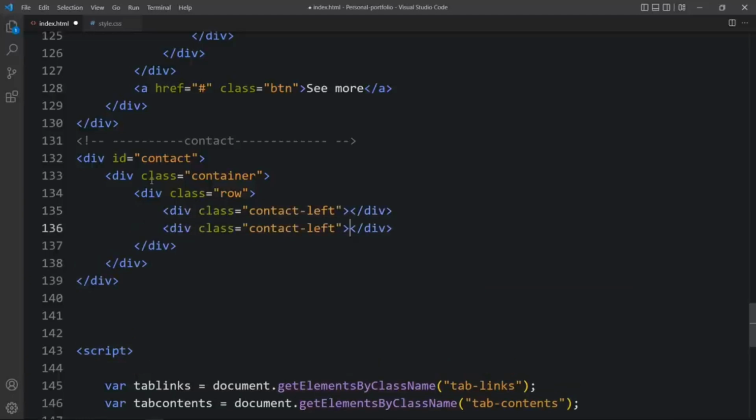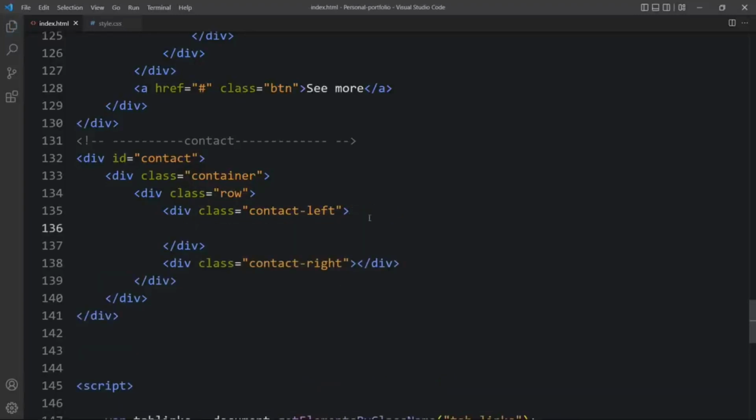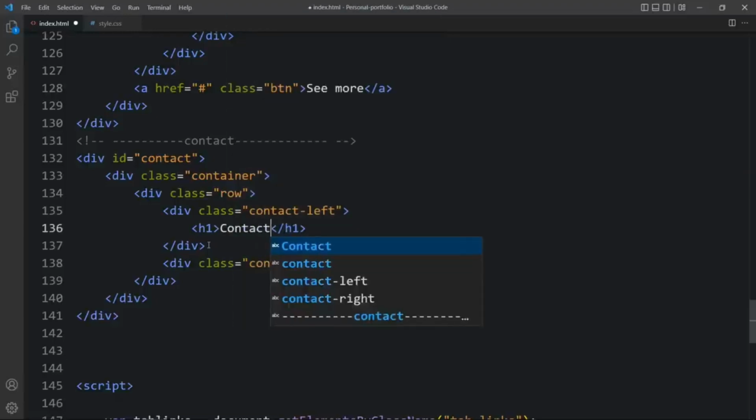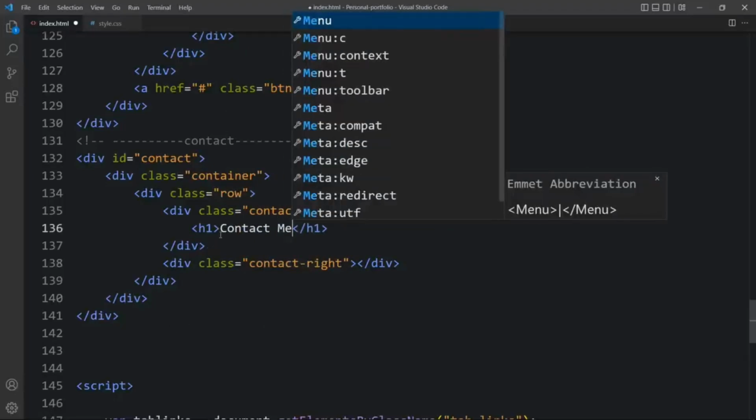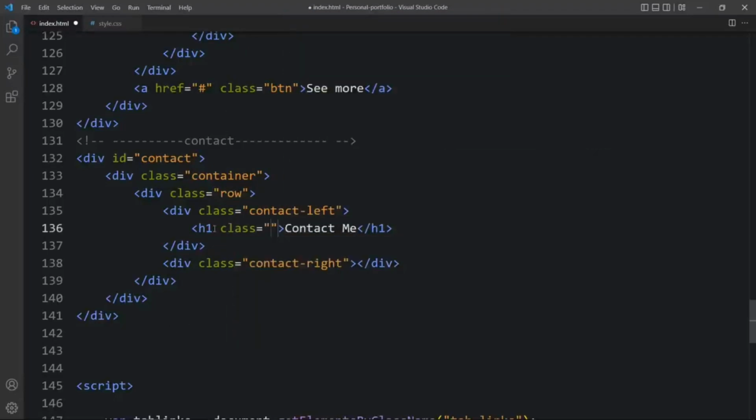Just duplicate this one. Here we will add contact right. So it is for the right column. Now in the first one, we will add one subtitle. So let's add one h1 tag. In this one, we will add the text contact me and the class name that we have already used, subtitle.